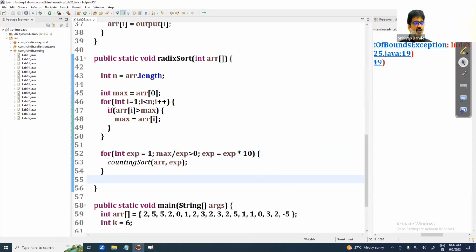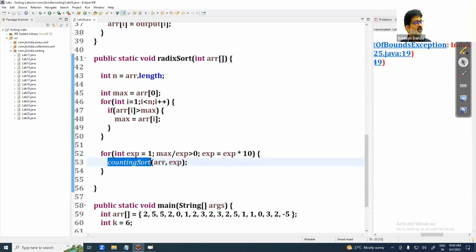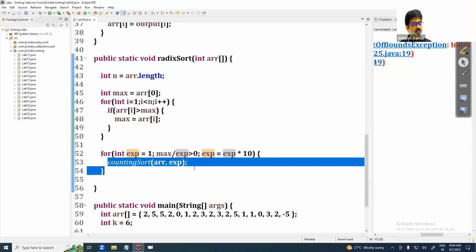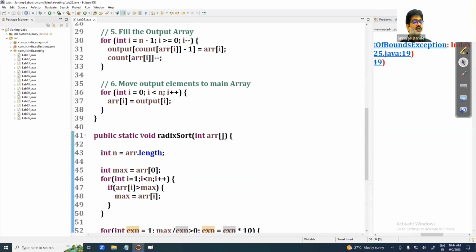This is the radix sort. Find the max first, then depending on the number of digits you have, you call the counting sort that many number of times. And the expression you're passing is very important. This is not the K for the counting sort. This is an expression. So we need to change the counting sort a little bit in this case.